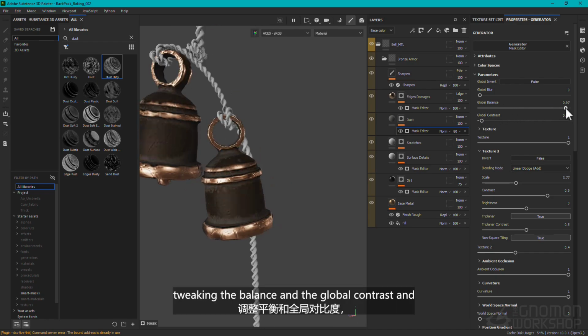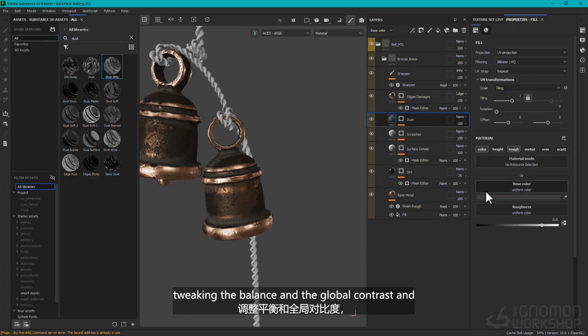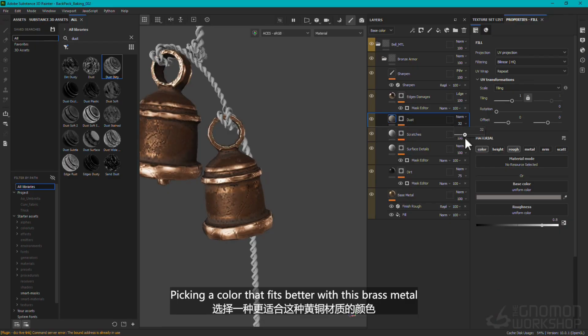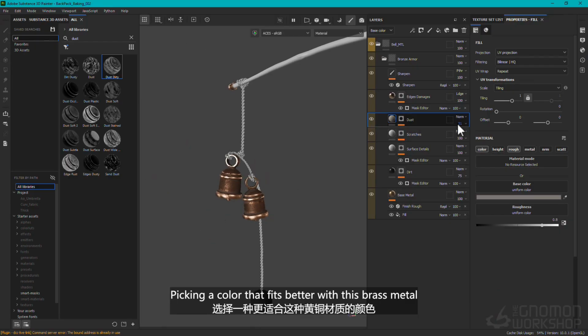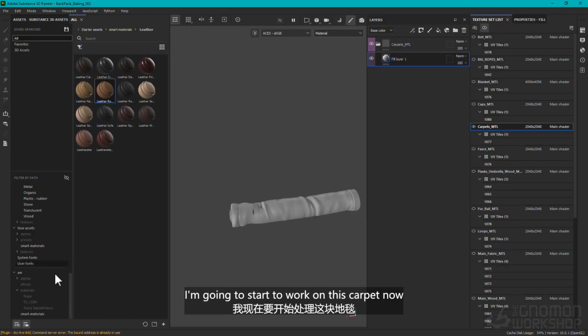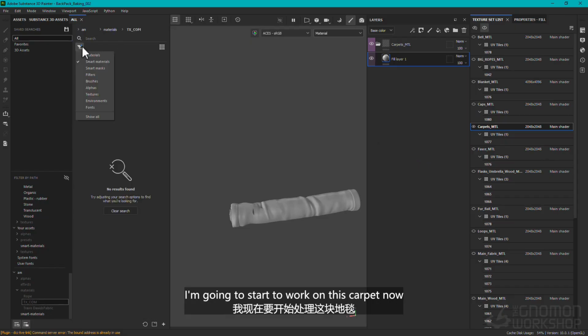I'm tweaking the balance and the global contrast. I'm picking a color that fits better with this brass metal. I'm going to start to work on this carpet now.